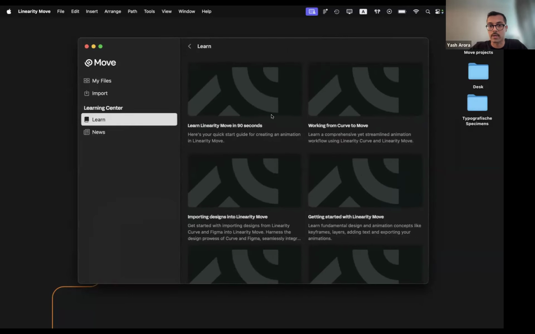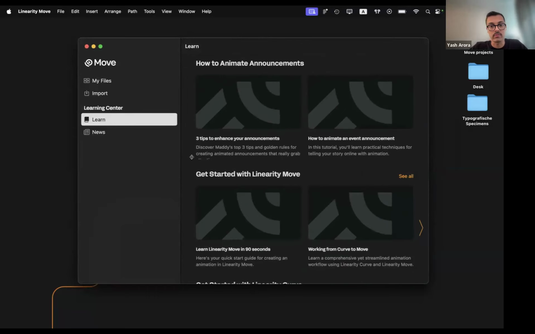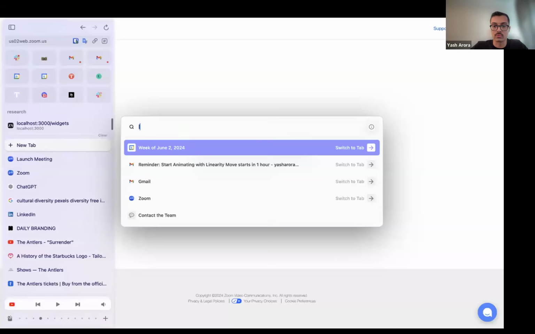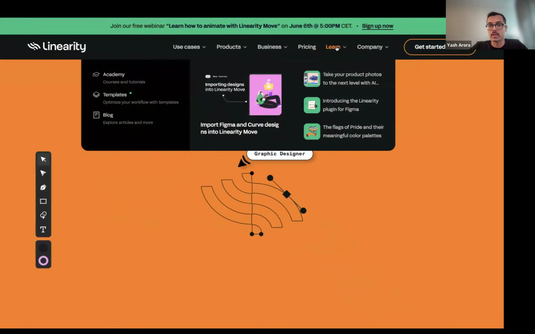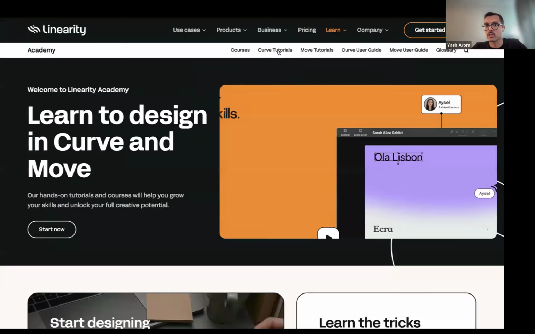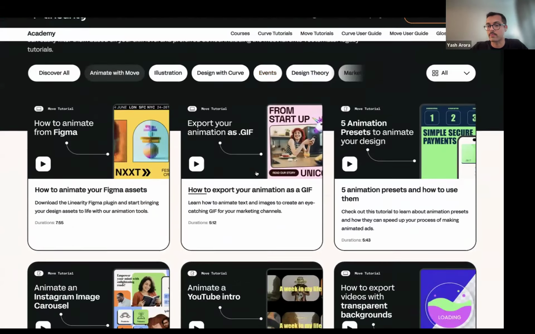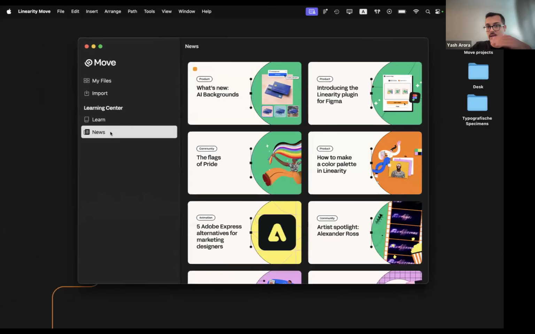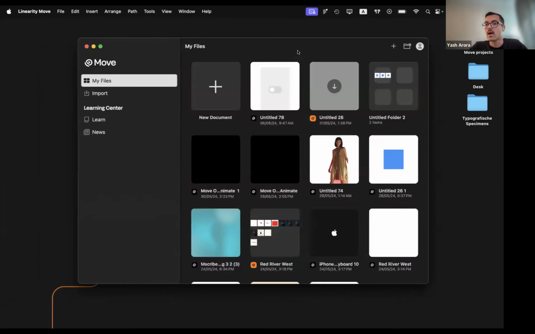We have a very big learning hub as well, where you will see a lot of tutorials that are coming up. And if this is one resource, you can directly jump to linearity.io, and here you will have the whole learning hub under Academy. So there are Curve tutorials, there are Move tutorials, and then you can learn at your own pace as well. We are also publishing a lot of what's new and how you can get started. So keep an eye out for those articles that are coming up as well.